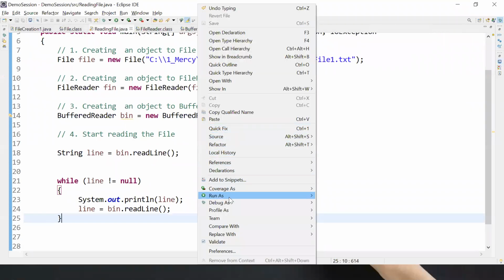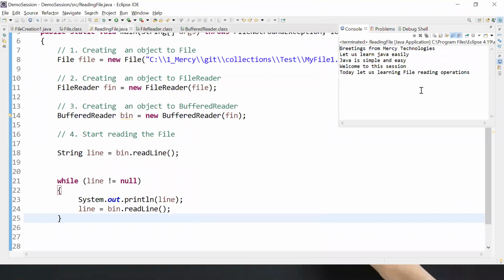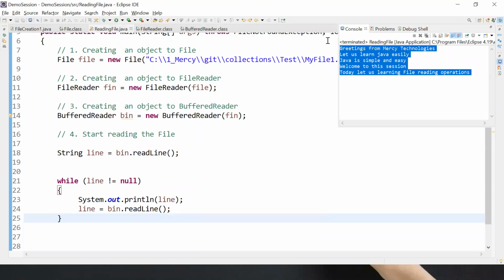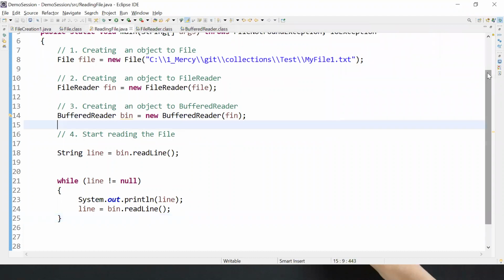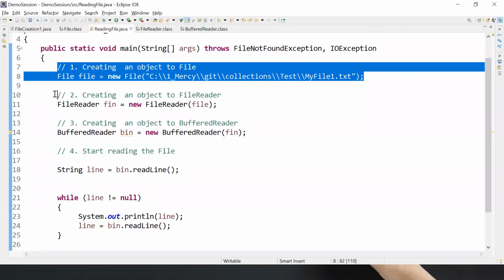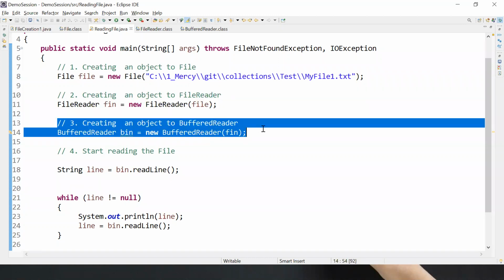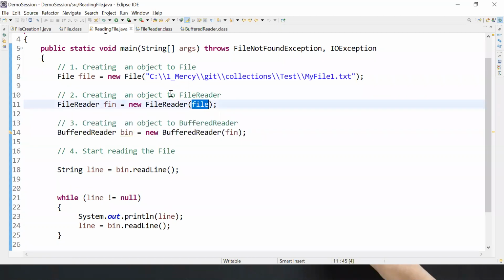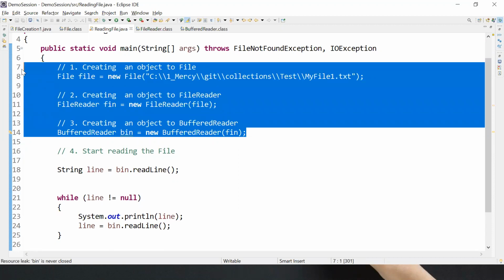Right click, run as. So you are seeing the output. All the lines of the file we could read successfully. Let's take a closer look and go a little deeper. We need only four steps. Create the file you want to read. Create the FileReader object. Create the BufferedReader object. For the FileReader object, supply the file reference. For the BufferedReader object, supply the FileReader reference. Very simple, creating the objects.